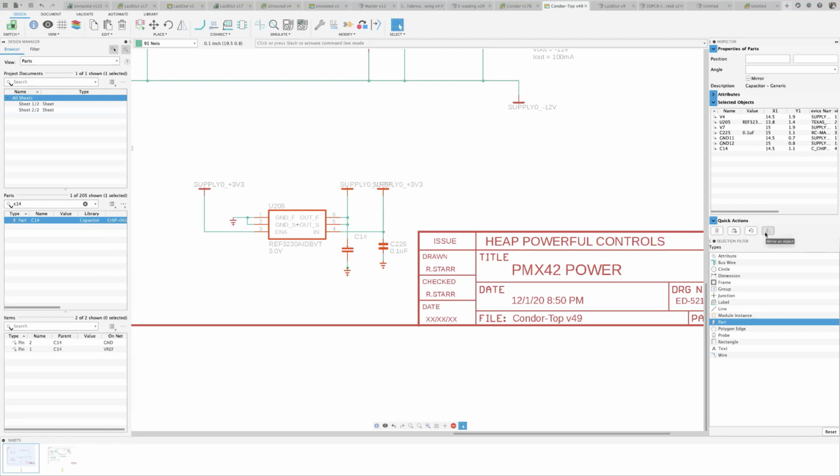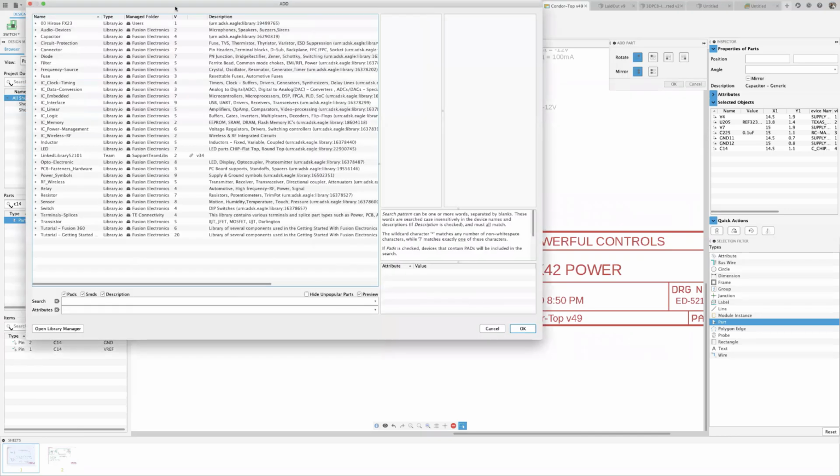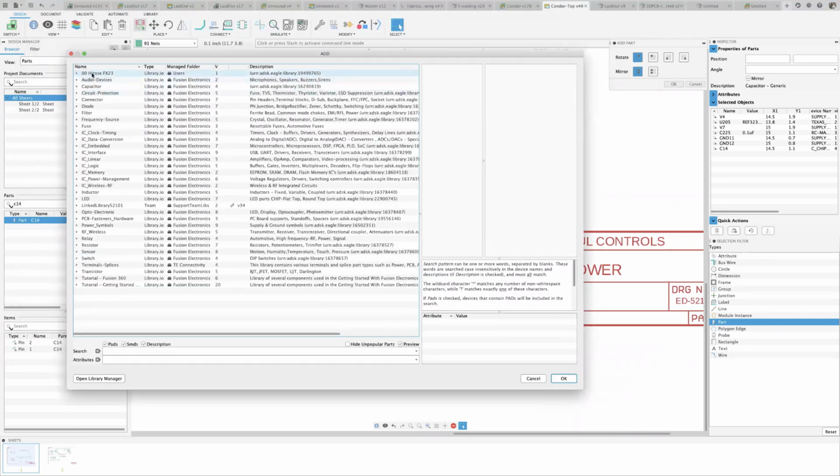Now, to be able to add components to our schematic, we're going to click on the Add command right here. And as you could see, a set of libraries actually comes up, which are our default libraries made by our team of librarians. Now, if you wish to access additional libraries, you could select here what says Open Library Manager.